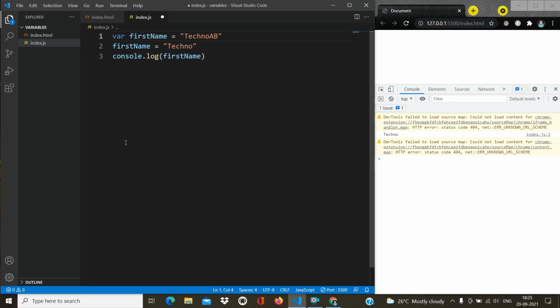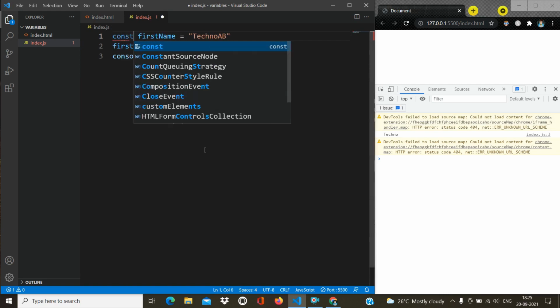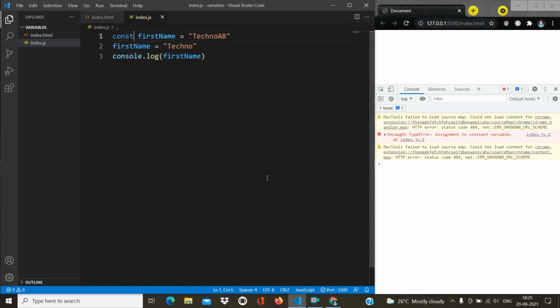So there are three types of keywords. You can also use let. It's no big problem, it will be the same, right? And you can also use const. If I press Ctrl+S to save, now an error is coming: TypeError, assignment to constant variable. Now what is this error and why is this happening? With var it was not happening, with let it was not happening, so why is it happening with const?